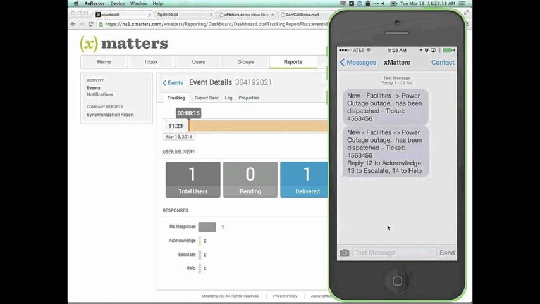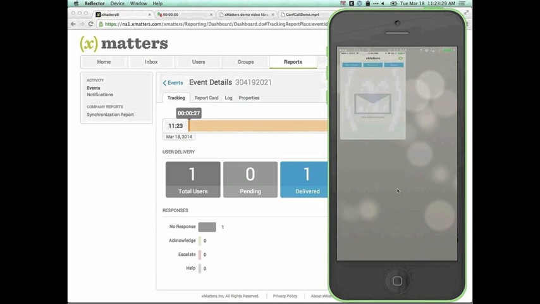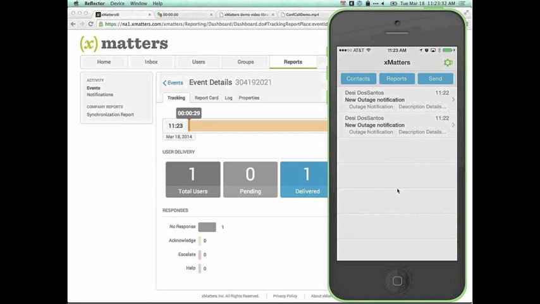So here's what my text message looks like. Again, it's very, very sketchy. It's text only. Plain text. It's limited to 160 characters. I've got to reply with a number. But if we look at that push message, we're going to see that it's much easier to deal with.